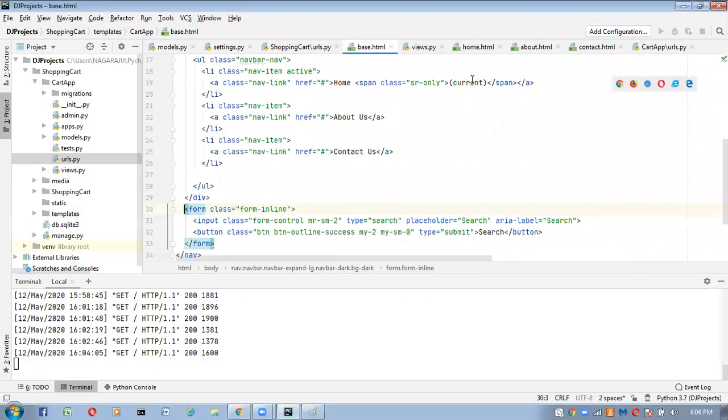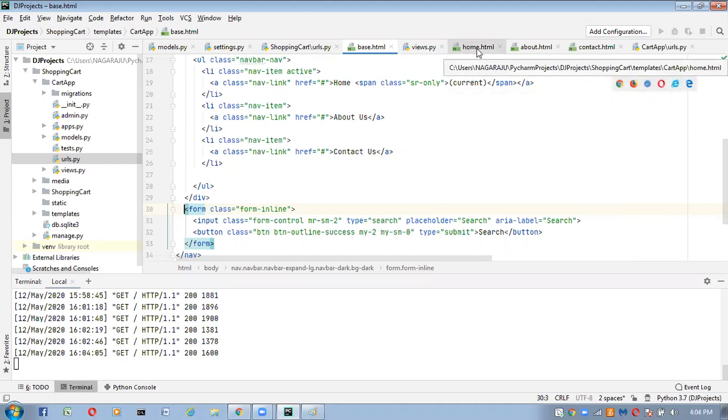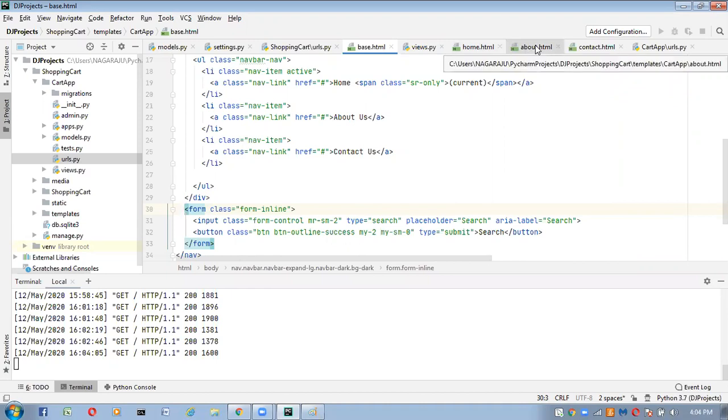The search box came, right? Now I took this entire code inside the base.html file. But in the home.html file I also want to get the same thing. In the about.html file also, and in the contact.html file also, I want the same thing. For that, what do we have to do? Instead of rewriting this entire code, observe very carefully.